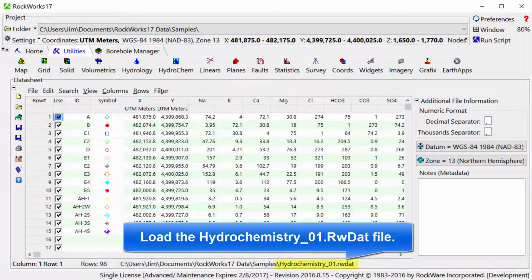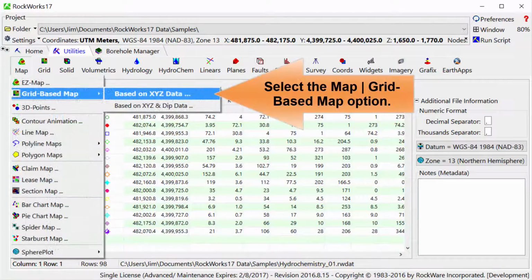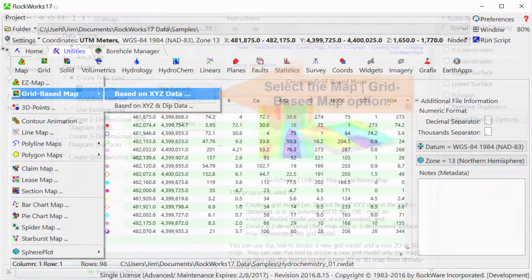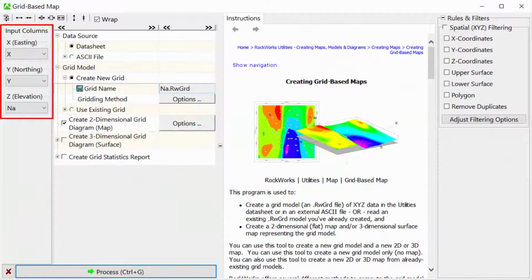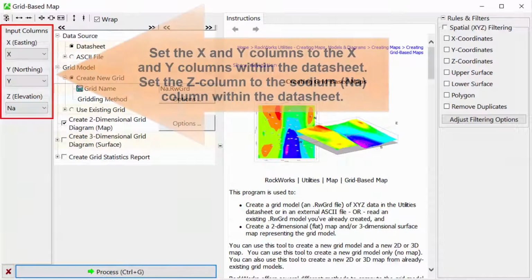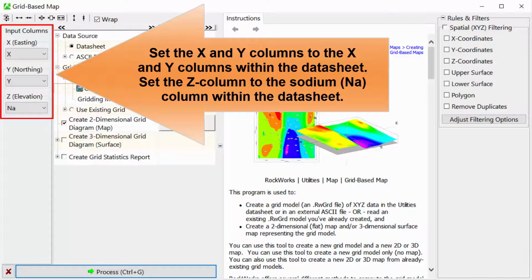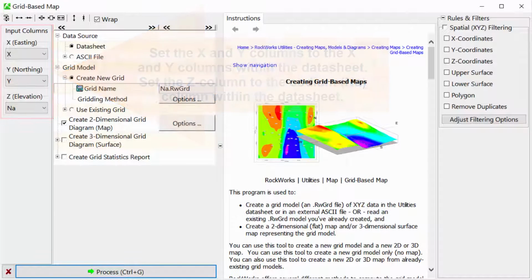Load the hydrochemistry_01.rw.dat file. Select the Map Grid-Based Map option. Set the X and Y columns to the X and Y columns within the datasheet. Set the Z column to the sodium or Na column within the datasheet.